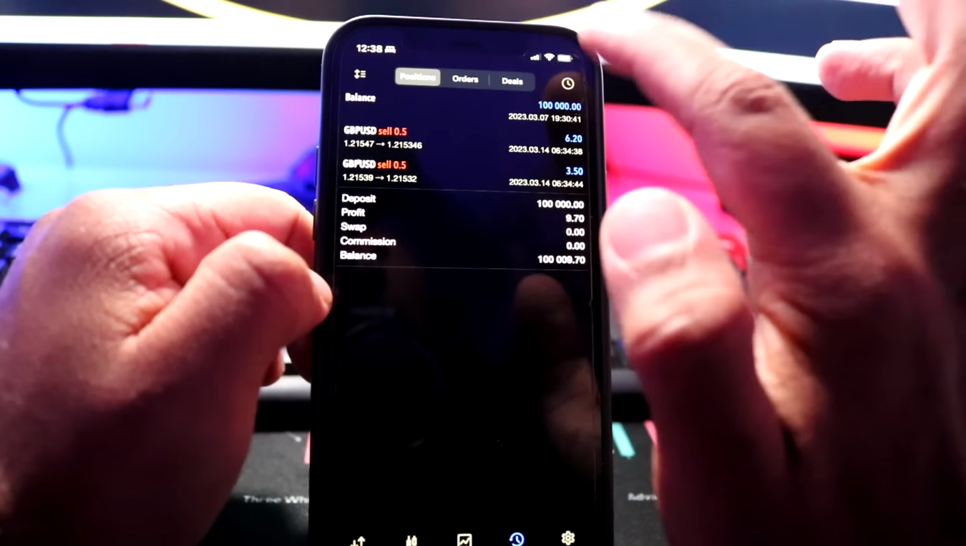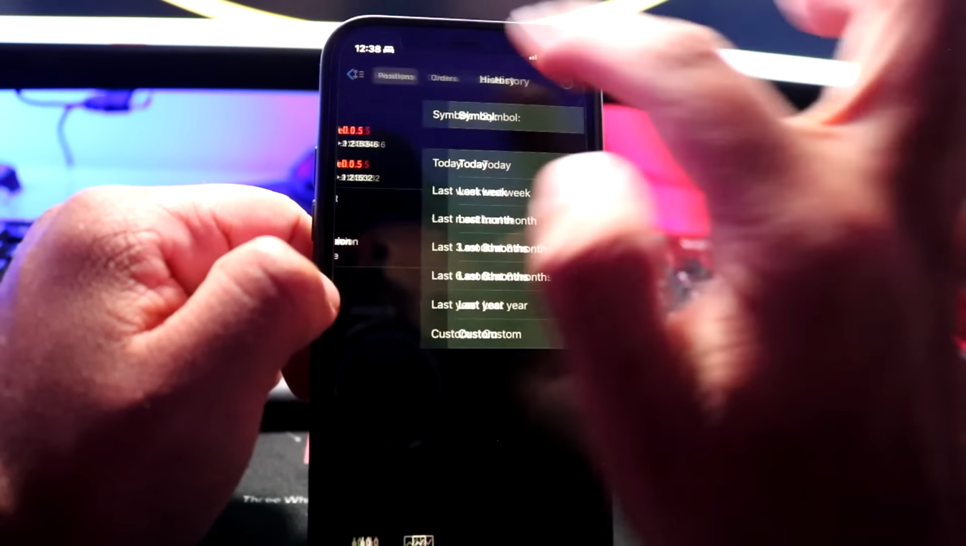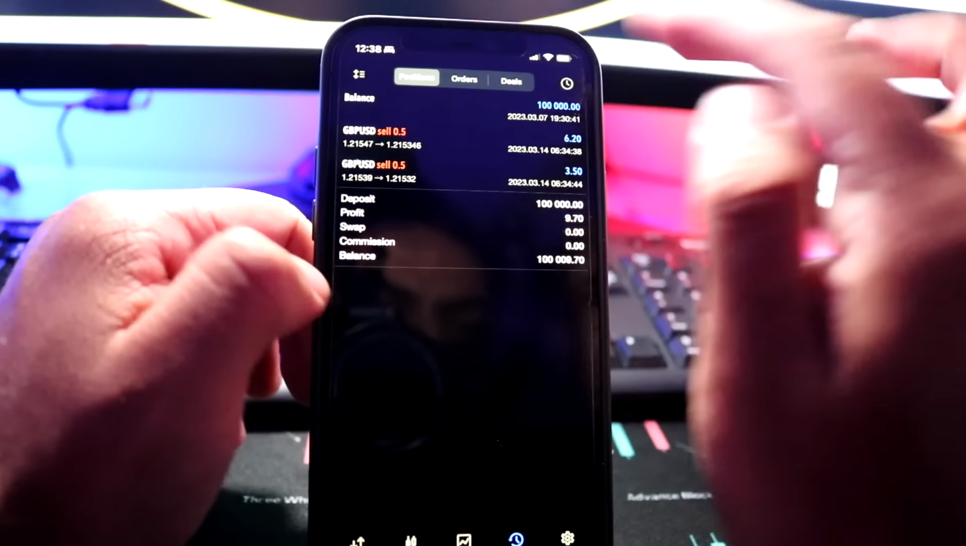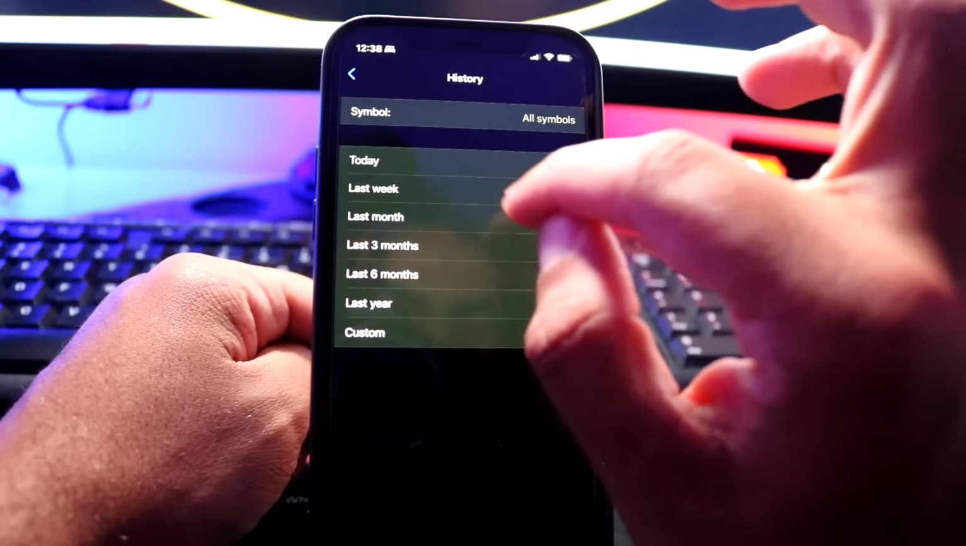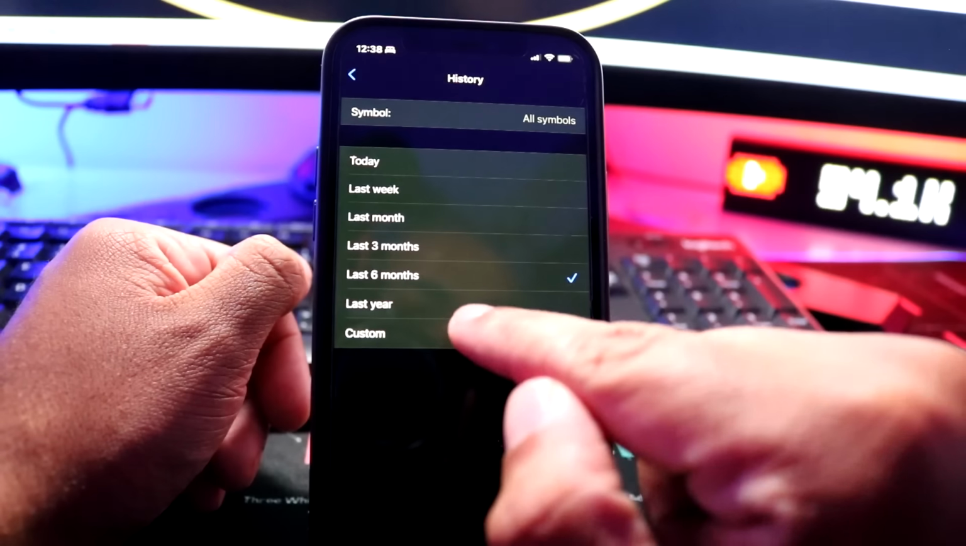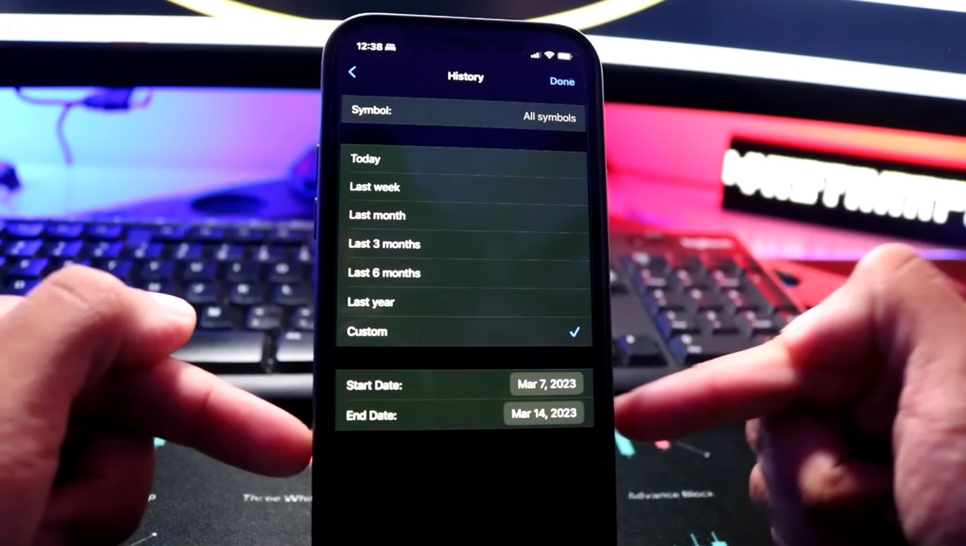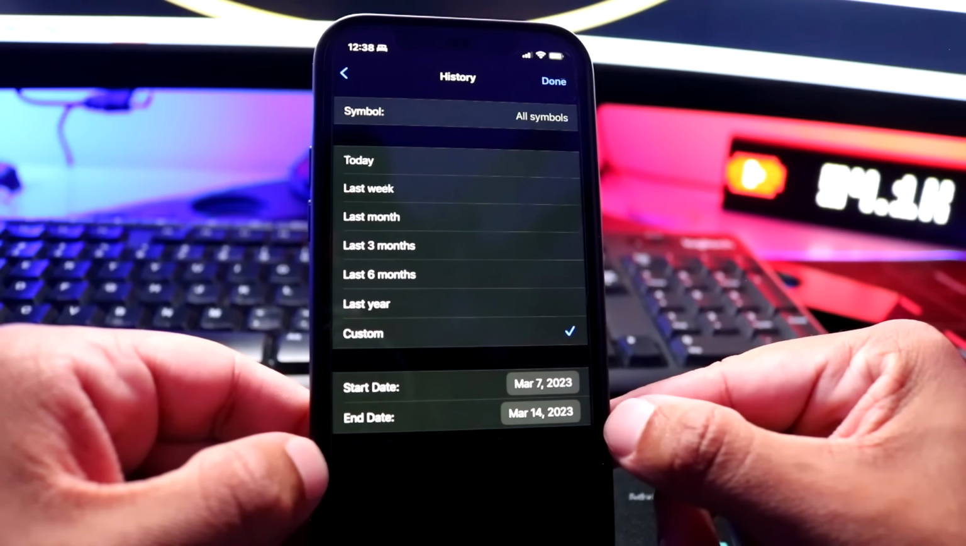Now, if you guys have a specific date range that you want to go back to, you're going to click the little clock on the right hand corner, click that, and you're going to see you can do it today, last week, last month, so on and so forth, or you can do a custom field and backtrack to whatever date you want to go ahead and check out.